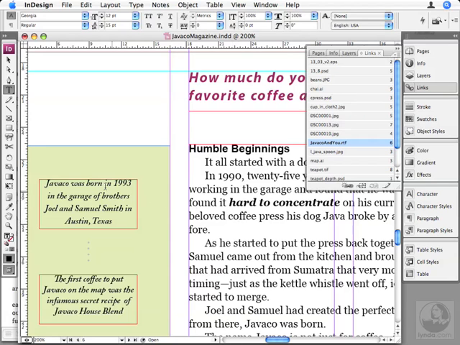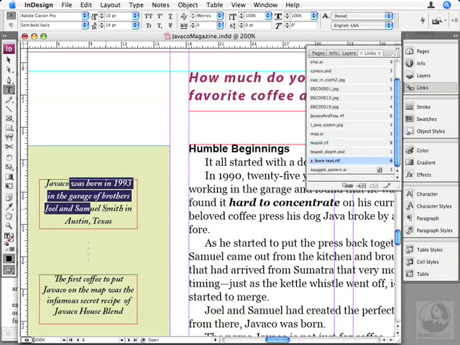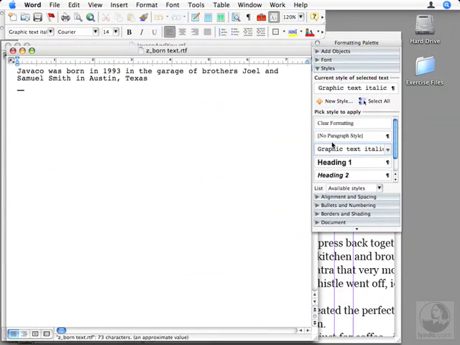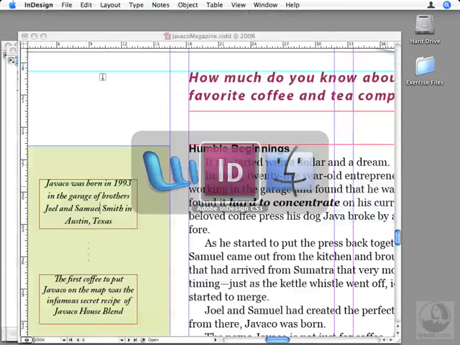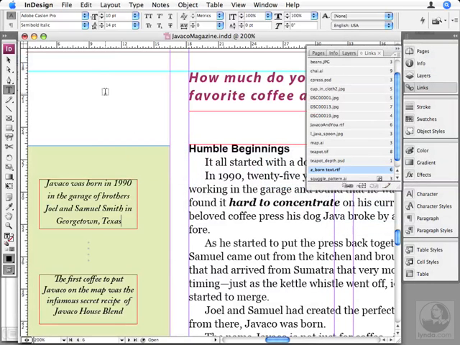On the other hand, look at this text story over here. This is just a little text story, just this one frame, and I actually linked this to a different story called Zborn Text. And this is linked to that RTF file, and I can go ahead and edit that. Click on the pencil icon, come up here. Let's go ahead and change this to 1990, and we could say maybe change this to Georgetown, Texas instead. Click Save, and it was just Command S or Control S on Windows. Go back to InDesign, and we can see that immediately it all got updated, and it looks just right.